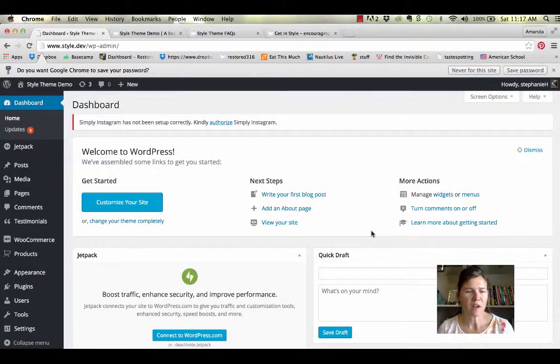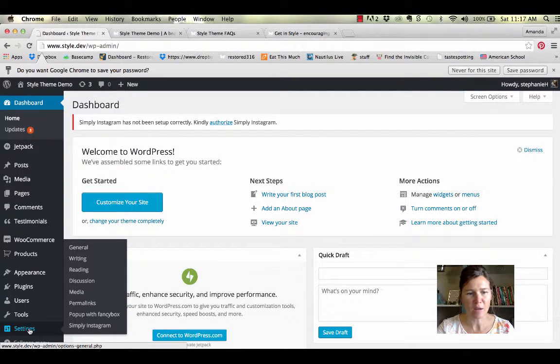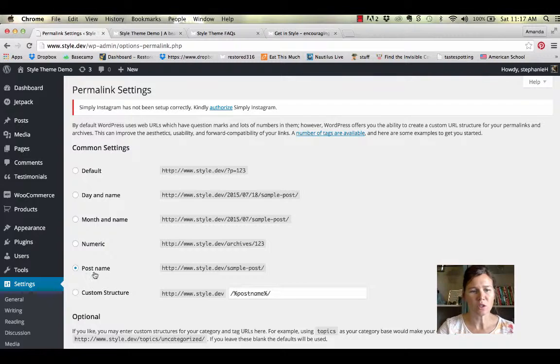Now that I have the tabs open that I'm going to need as I install my theme, there is another thing I like to do every single time I have a fresh WordPress install, and that is to navigate down to this settings tab, and you'll have a flyout menu, and you're going to choose permalinks. And then I always choose the post name permalink.